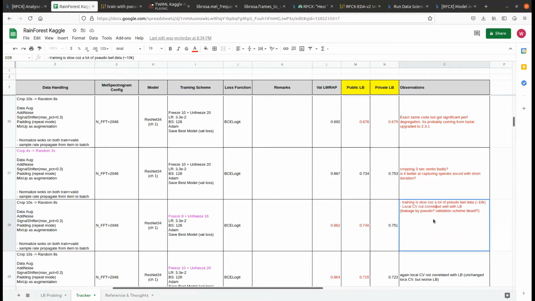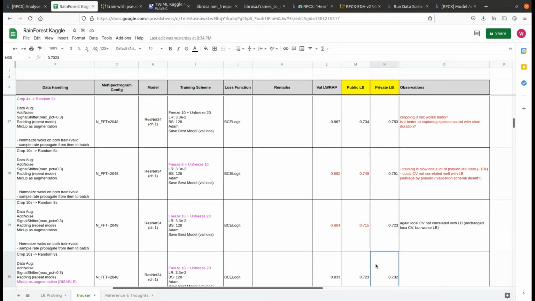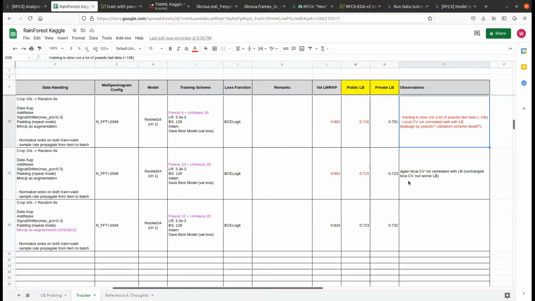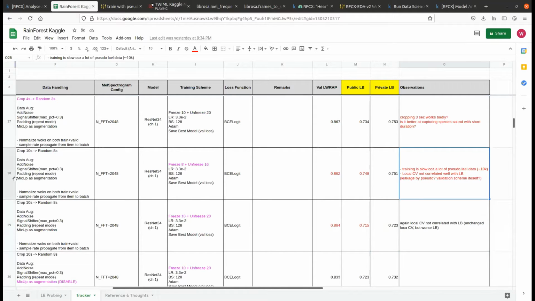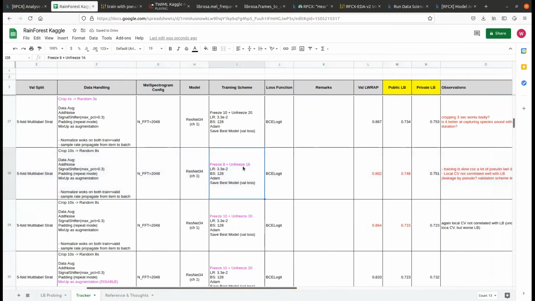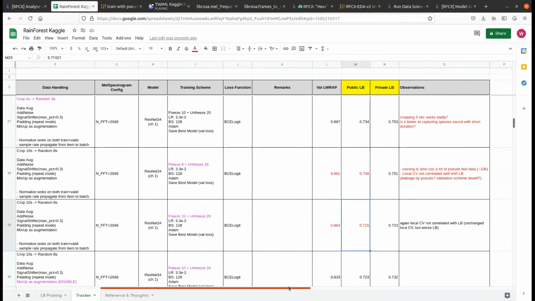Another thing I noticed is that the local CV is not quite correlated with the LB right now. I will talk about it later. After this, because for this configuration I only train for 8 plus 16 epochs, I try to train longer and see whether it improves. It turns out if I train longer, it gets worse. So it's a sign of overfit.